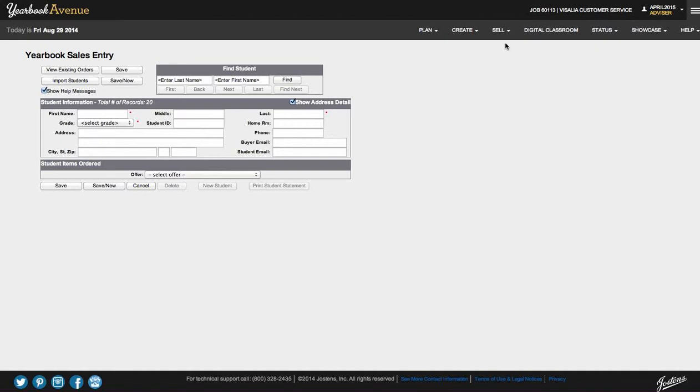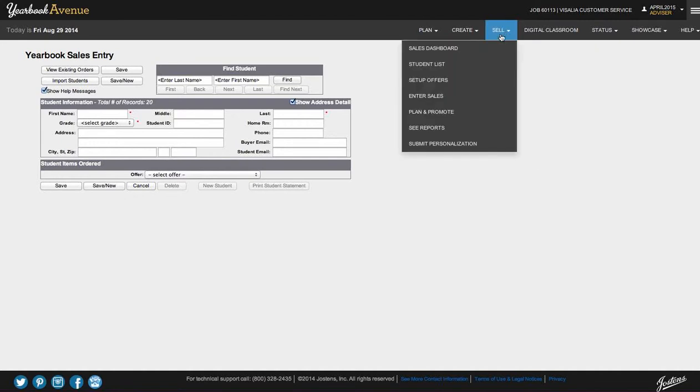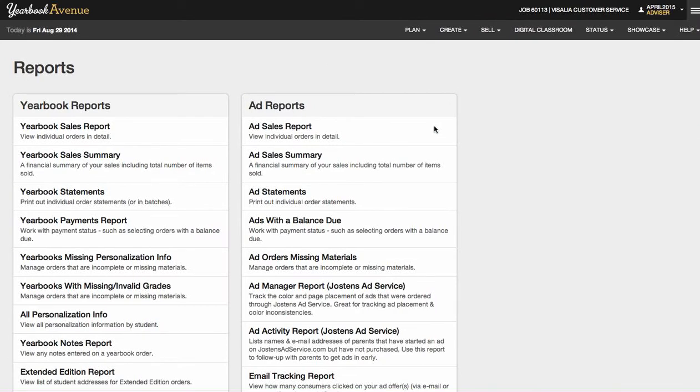Once you enter the sales, you get some really neat reporting, and this really helps you track how things are going throughout the course of the year, and it also gives you your distribution reports. Those reports are found under the Sell menu, and instead of setting up the offers or entering the sales, it's all the way down under See Reports. If you click on See Reports, on the left-hand side you have Yearbook Reports, and on the right-hand side you have Ad Reports.